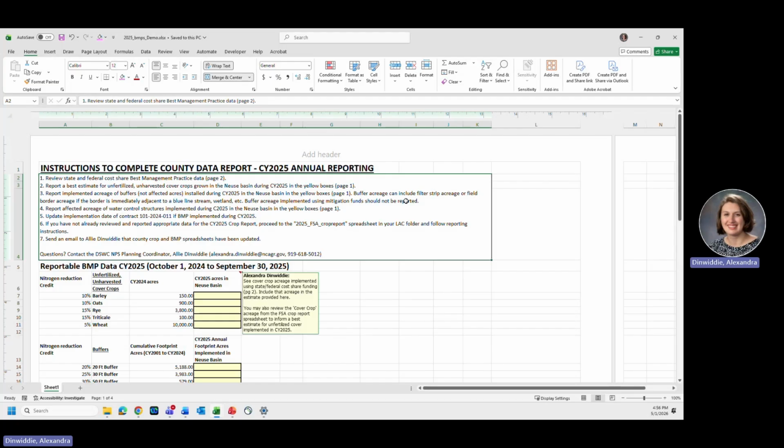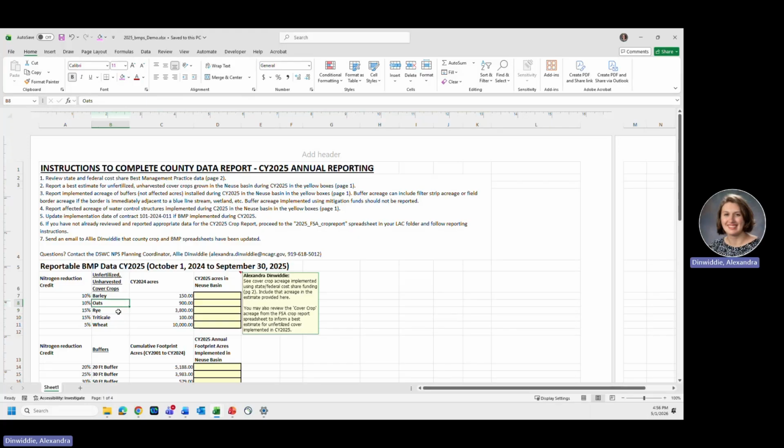structures for coastal counties. Each county is asked to provide a best estimate of unfertilized, unharvested cover crops that were planted in the last crop year for the 5 species that are listed. That is barley, oats, rye, triticale, and wheat.